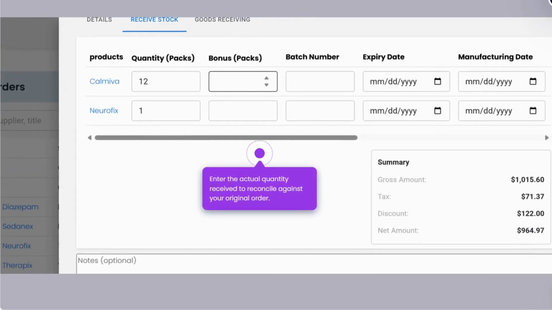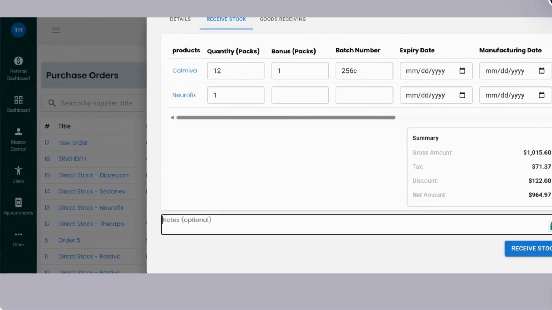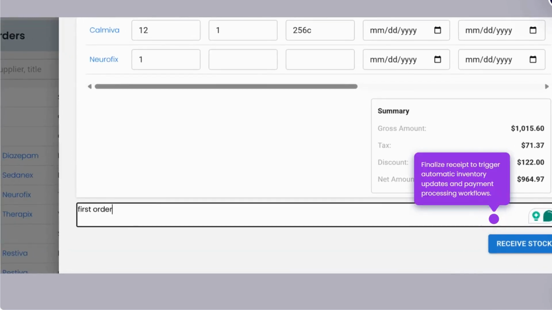Enter details such as quantity received, any bonus packs, batch number, expiry date, and manufacturing date. You can also add notes related to the received shipment. After verifying all details, click Receive Stock to complete the process.